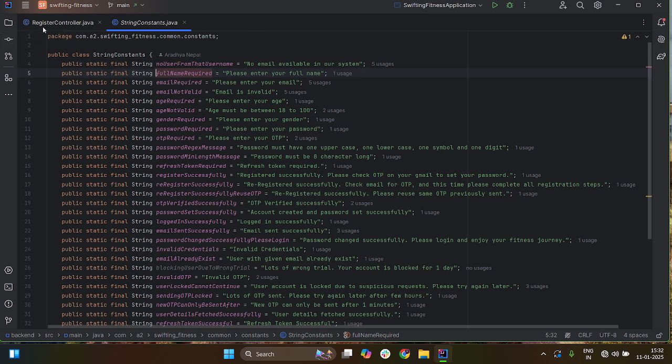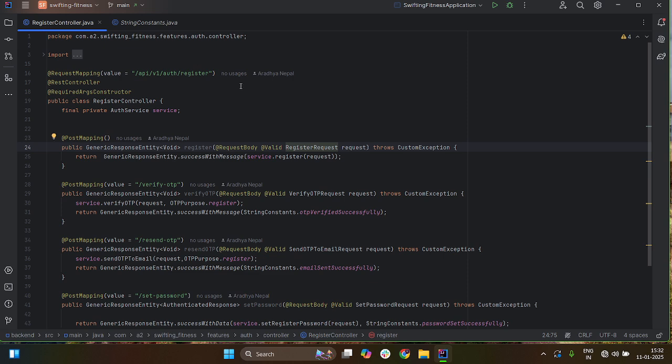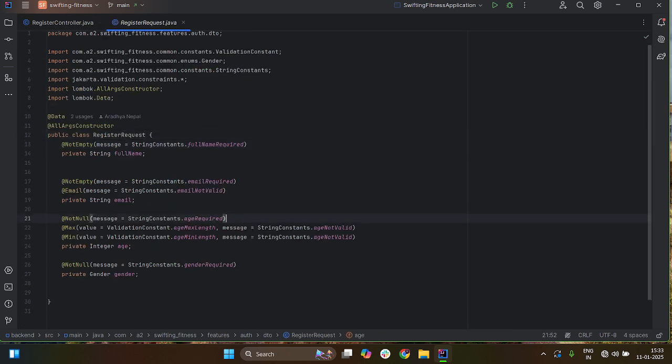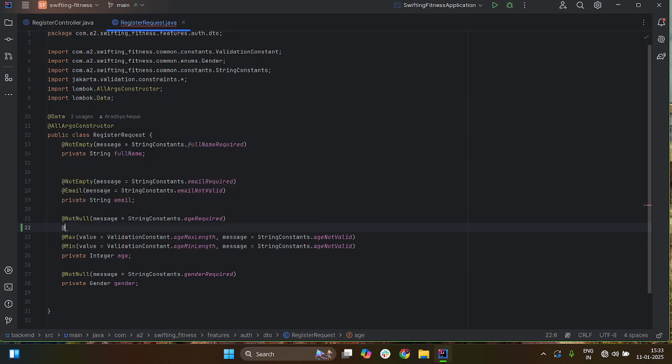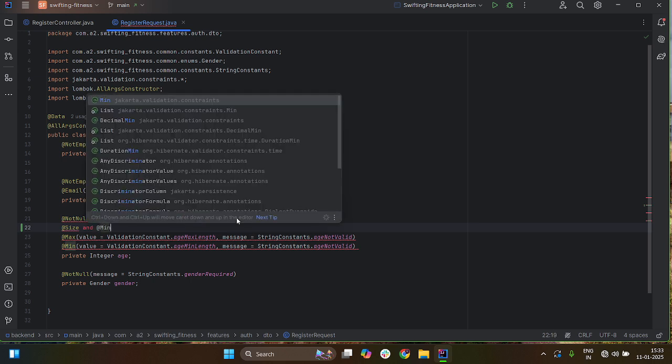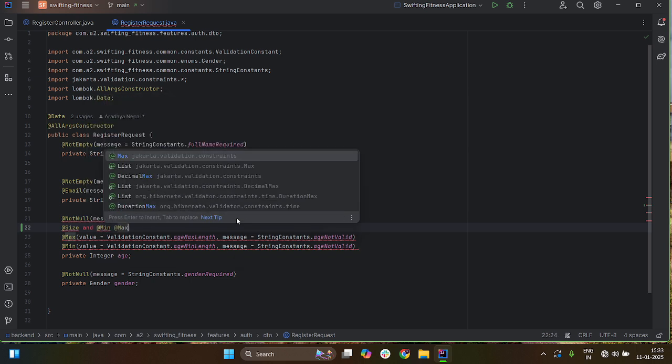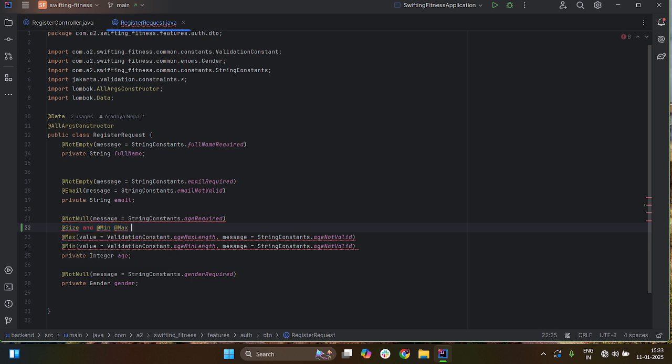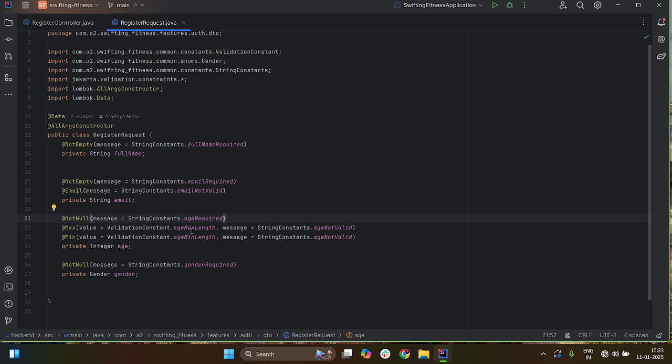My bottle went wrong. This is the register request, and one thing I learned is that there's a difference between size and min max. Size is used for strings. If you want to count that A, B, C, D is 4 letters, we count and do validation for it in size. Whereas if there is a number, like 5 is less than 4, this kind of logic we check using min and max.